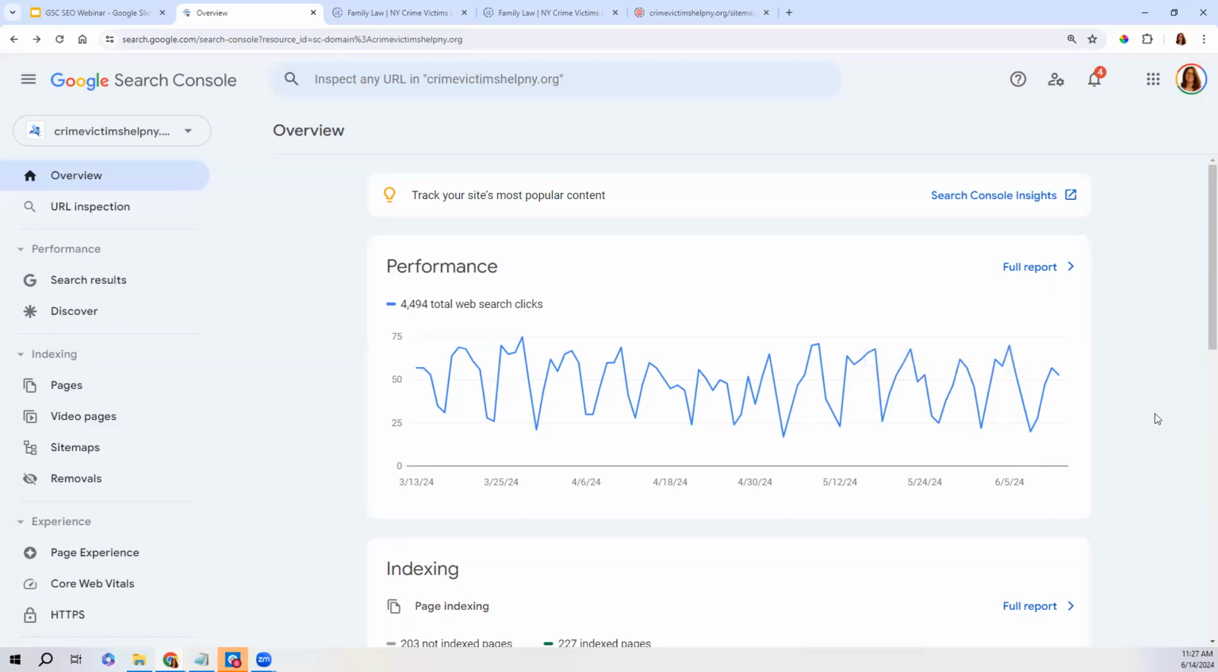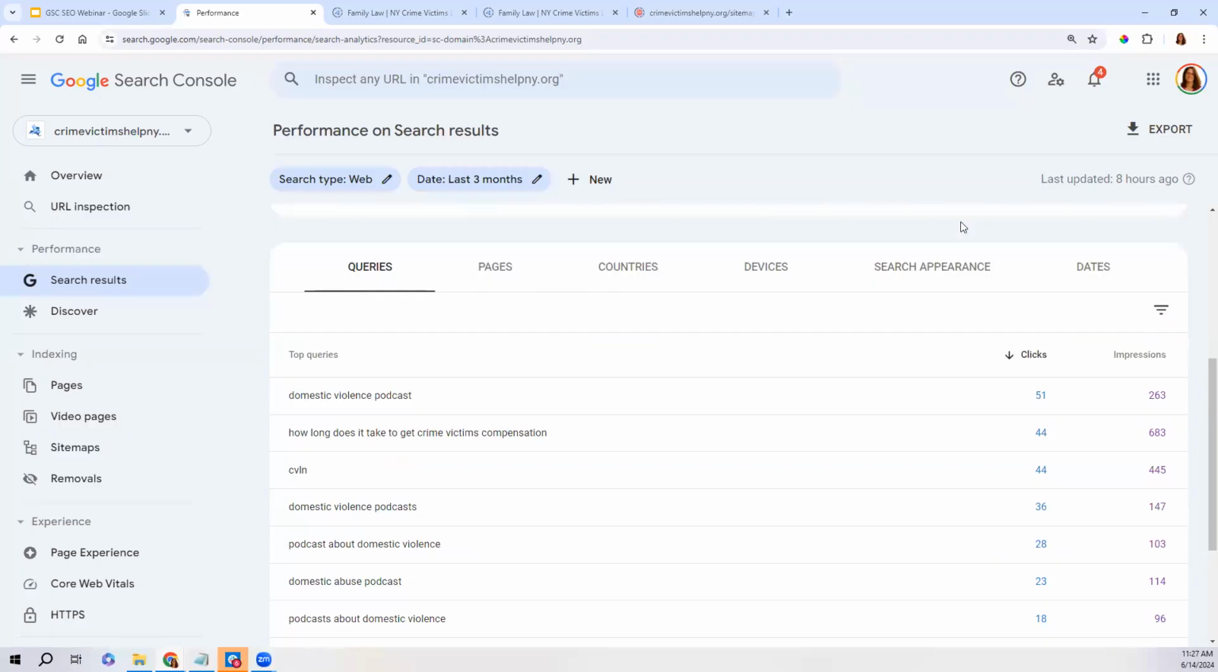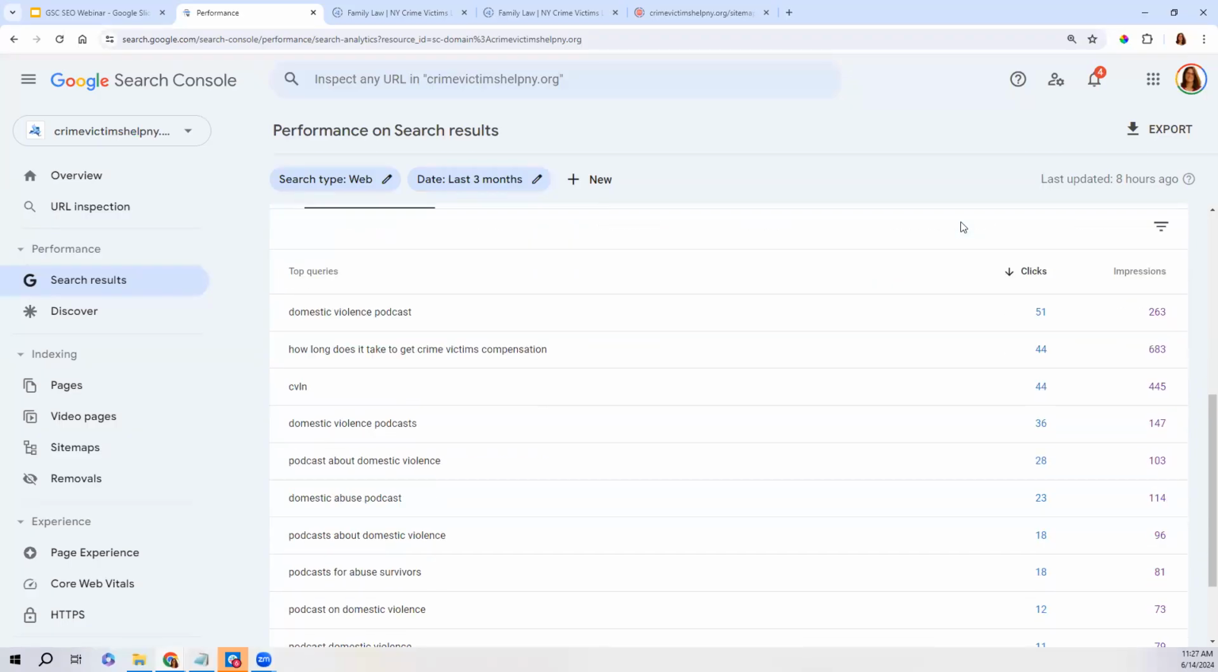If you want to get more detail on that information, this is true for pretty much everything in this console, you can click through and you can see, in particular, something that might be useful. You can see what keywords people searched through to get to the site. So for instance, how long does it take to get crime victim compensation was one of the top keywords here.